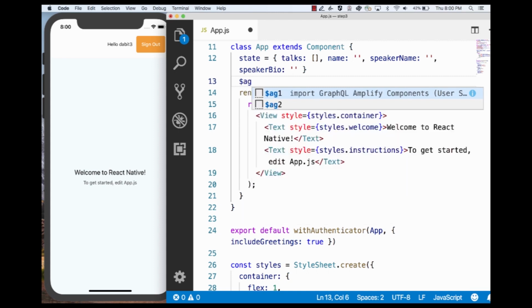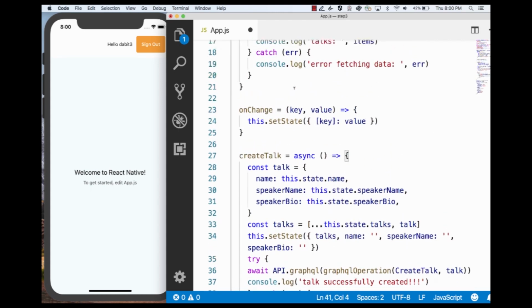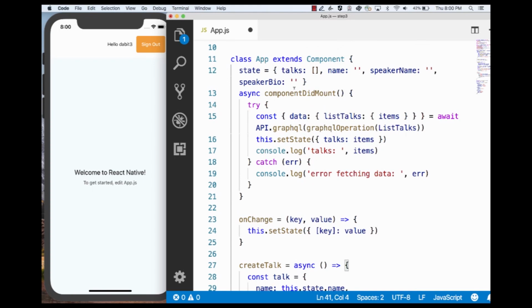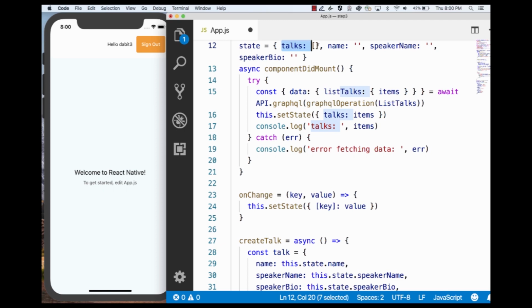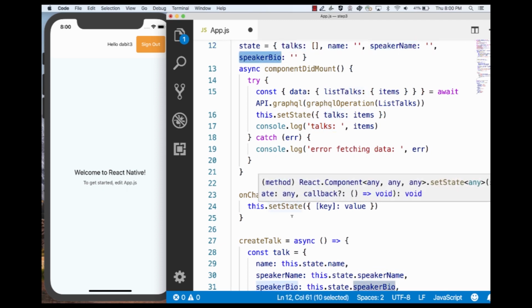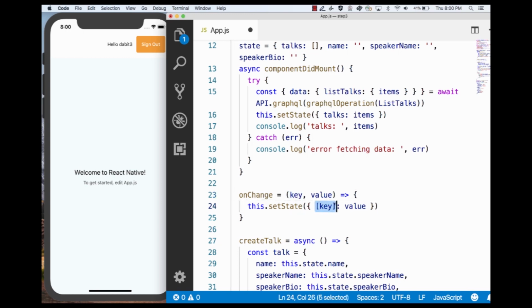Next, we're going to go ahead and import the methods that we're going to need to keep up with all of the different changes that we're going to be working with. So for instance, the onChange handler. When someone types, we're going to be updating the state with the name, speaker name, and speaker bio. So we're getting in a key and a value, and we're passing in the key and the value in a set state call.